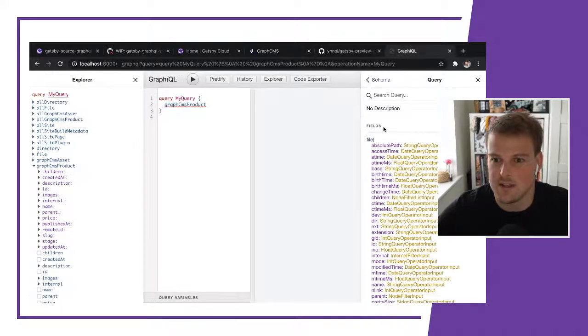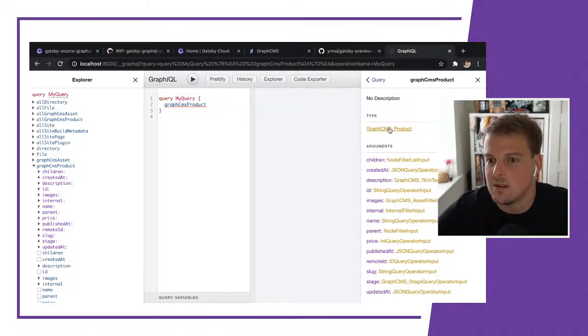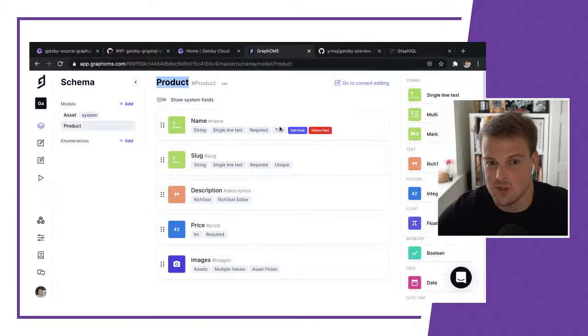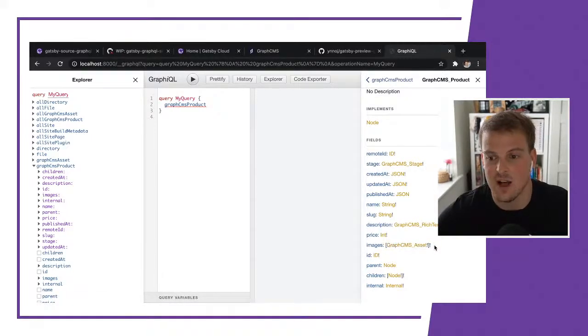Our product type here is related to this. If we look at the product type, you'll notice that we have all the fields that we defined in our schema. So we've got name, which is a string, slug, which is a string, images, which is a reference to an asset. You'll notice that relationship there, and it has many values, therefore the array notation there. So our schema is now inside Gatsby. We've got those nodes built from our GraphCMS project, so now we can go ahead and query them.